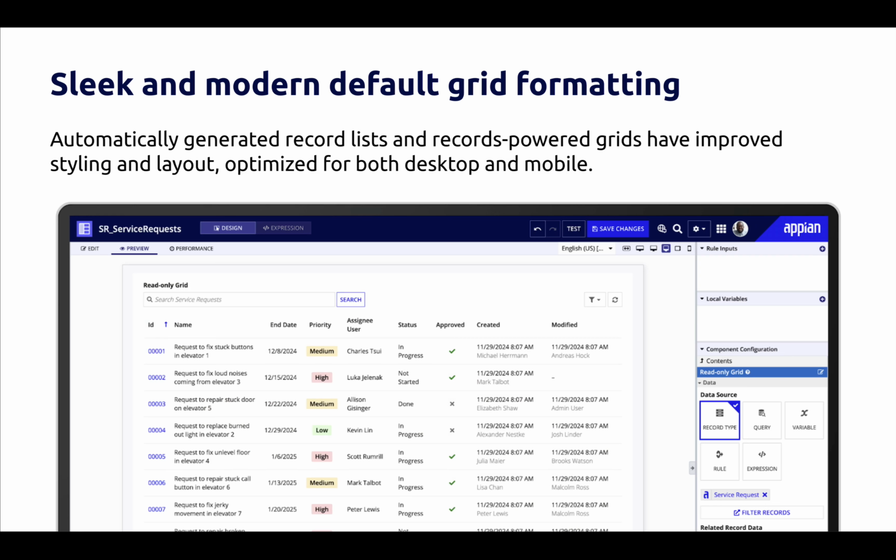This release, we've improved default grids. You can now generate modern and sleek looking grids, which will be automatically applied to all the places in the application that use a grid. Let's take a look at it in real time.